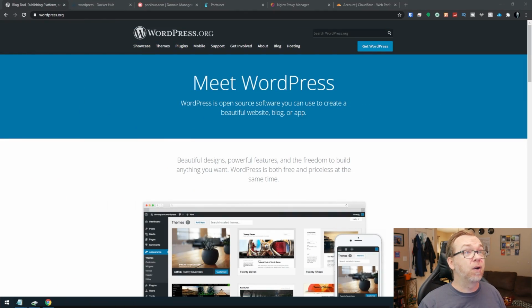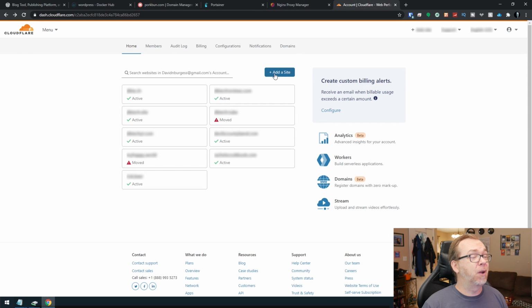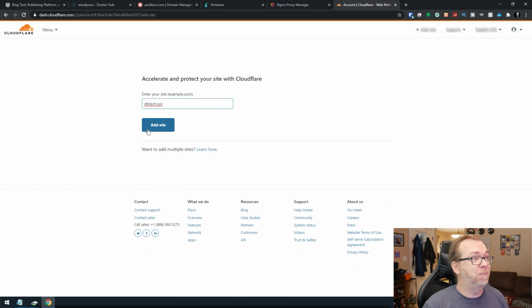So what we're going to do first is come over to Porkbun here. Here you can see I've got 9 or 10 domains, most of them are blurred out because it's none of your business. But this last one right here, I just bought yesterday. It's dbtech.xyz. So I'm just going to copy that, and then I'm going to come over here to Cloudflare, click on add a site, and paste that in there.